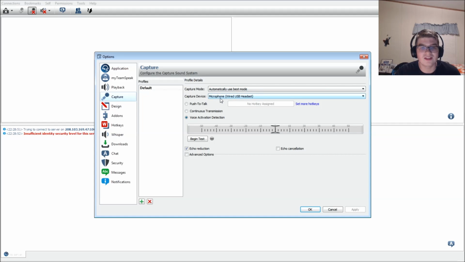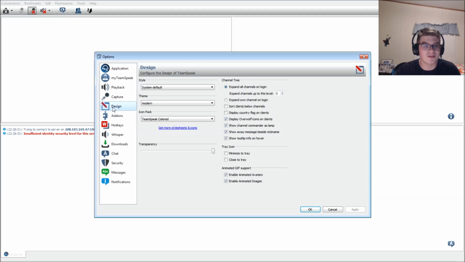Capture device, it's going to be the device you already have plugged in, which as you can see, I have my wired USB headset. You have an option to push to talk, where when you push a certain button, you can start to talk, or you can just do voice activation detection, and you can begin a microphone test. As you can see, I'm doing it right now. So we're going to stop the test, and that's how you get your microphone set up.